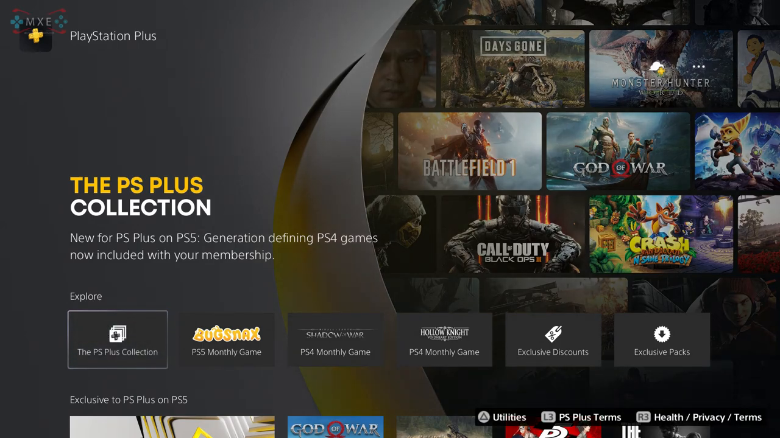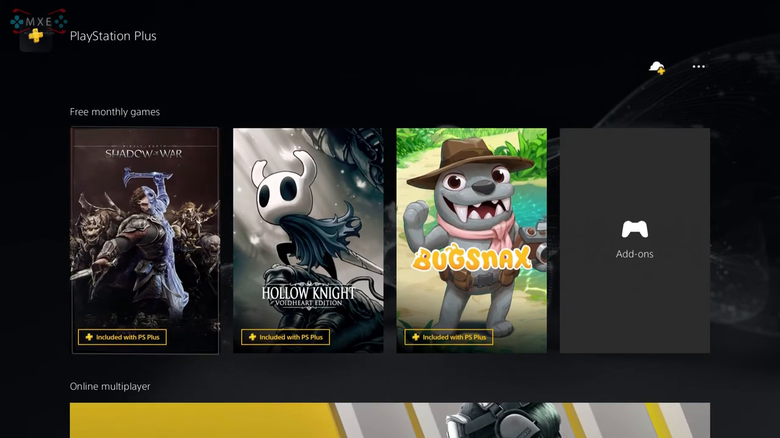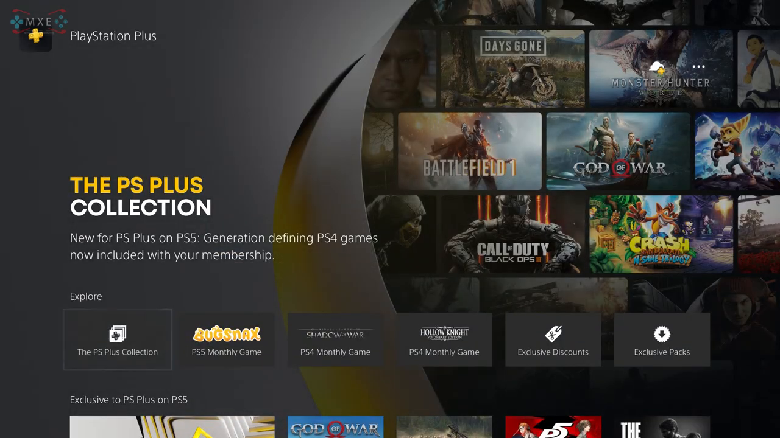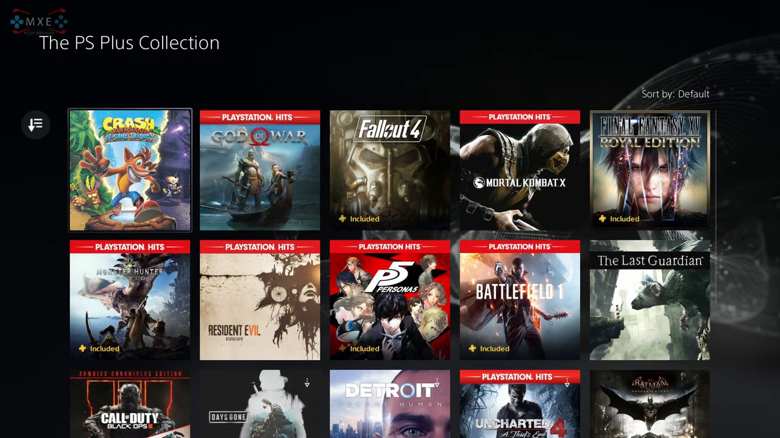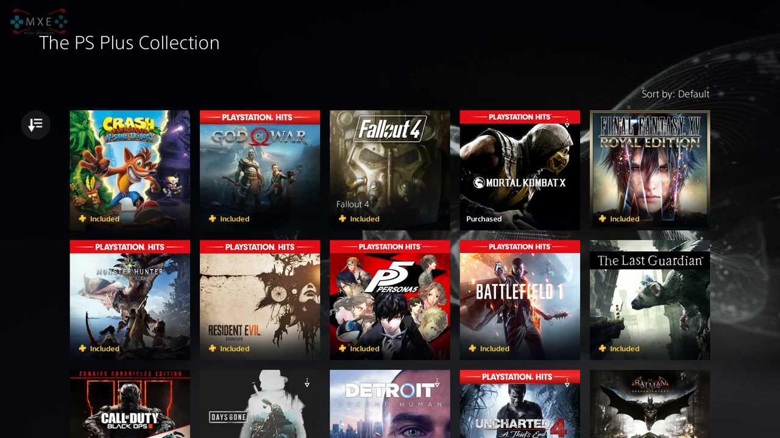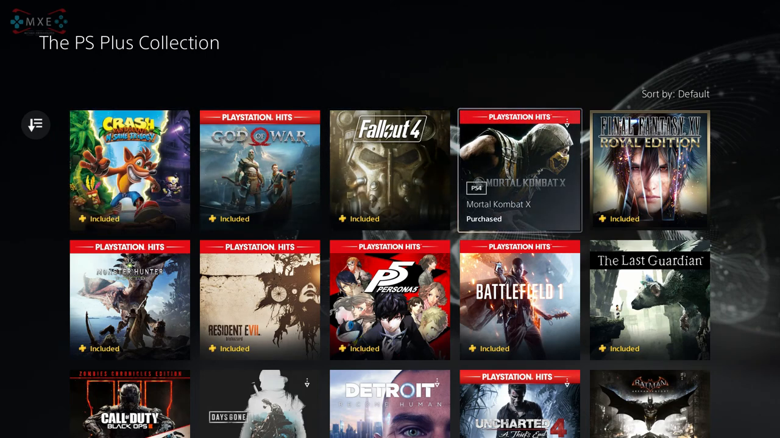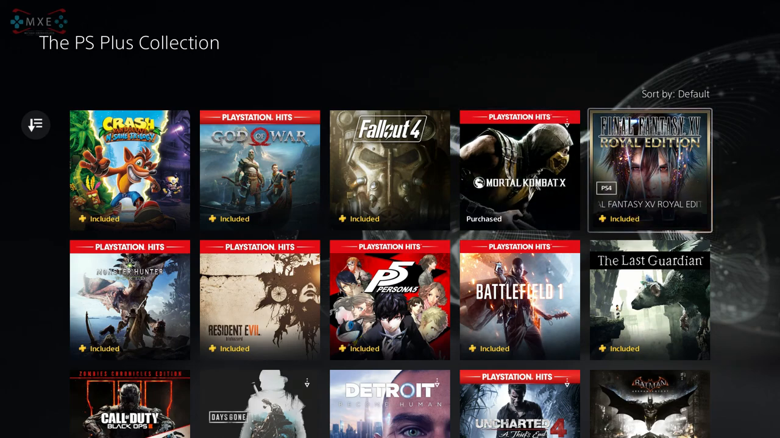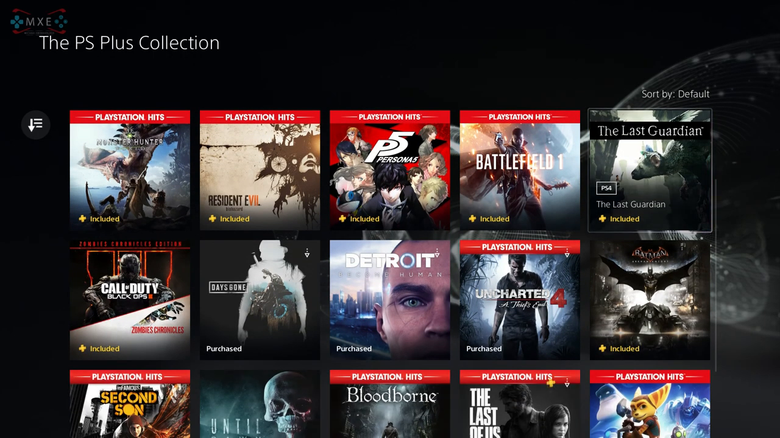So all of these games right here, you can download right now. No issue. No problem whatsoever. Let's check it out. We got Crash. Ain't this the new joint? Oh, no, that's something else. God of War included. That's awesome. Fallout, Mortal Kombat, Final Fantasy, might check out what that looks like. Possibly The Last Guardian. I never did get into that. Not sure if I will right now.